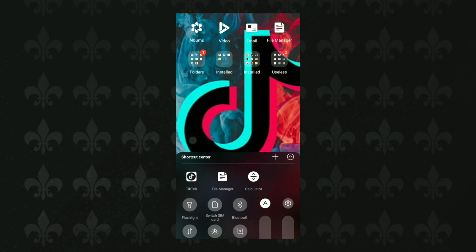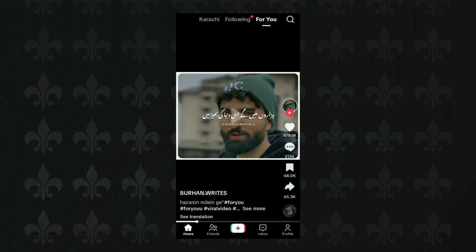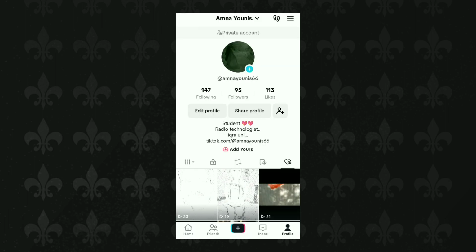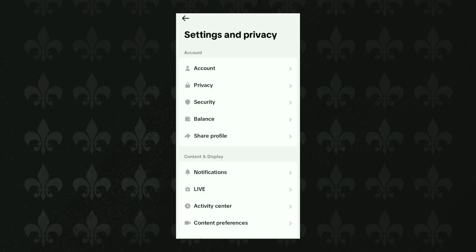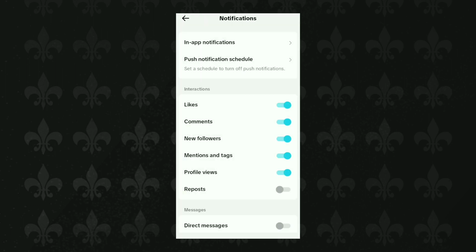Firstly, you have to open the TikTok app and move to the profile. Click on the three lines which appear at the top right corner. Click on settings and privacy here. Now you can see here notifications. In interactions there is a third option of new followers, where you can manage new followers on TikTok.